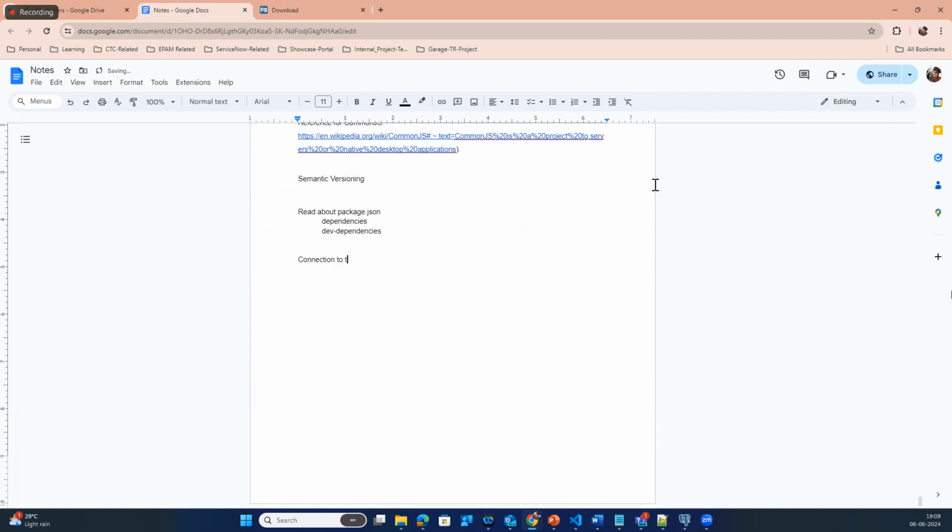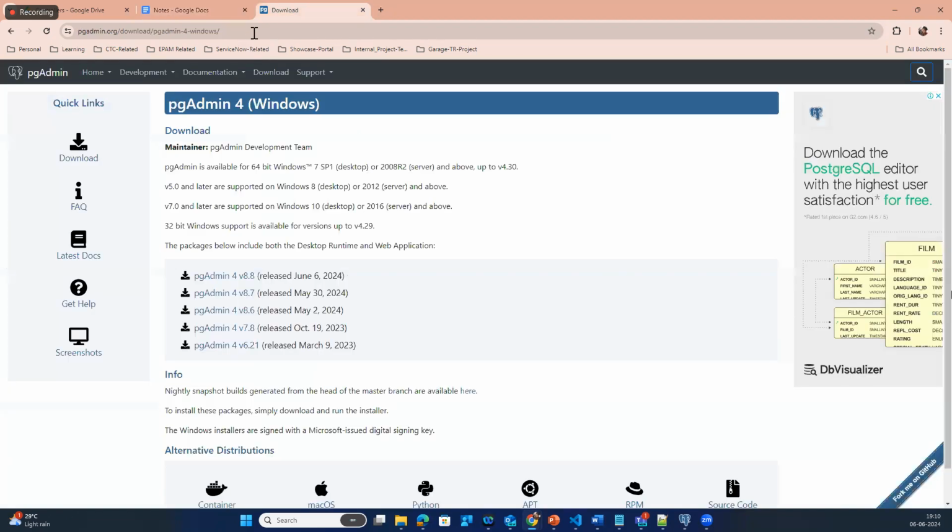Connection to the DB. Basically, the connection to the DB has multiple steps. First one, connect to PostgreSQL. What does connecting to PostgreSQL mean? This is a SQL database. Here you need to follow a few steps. The first one is to install pgAdmin.